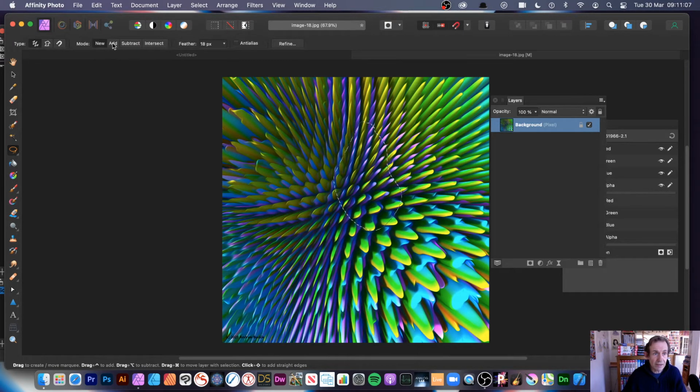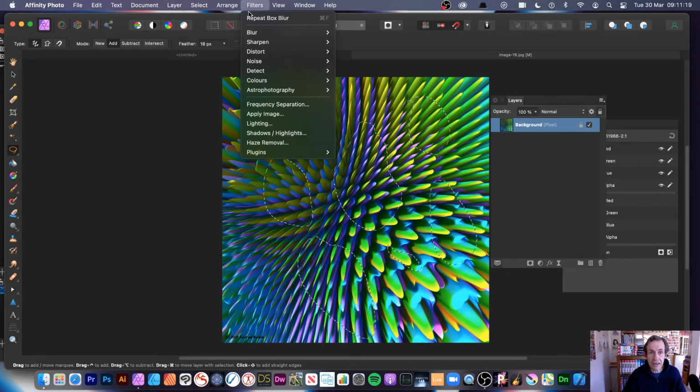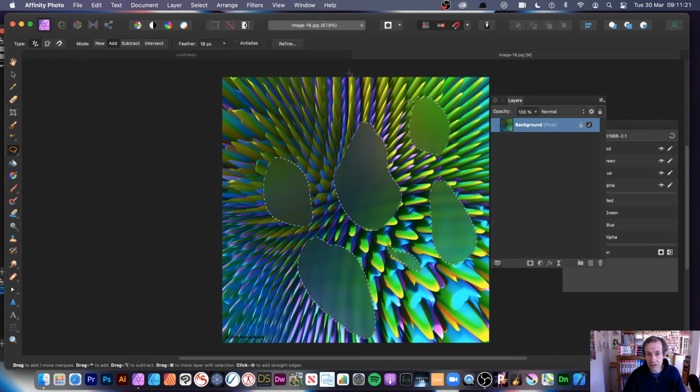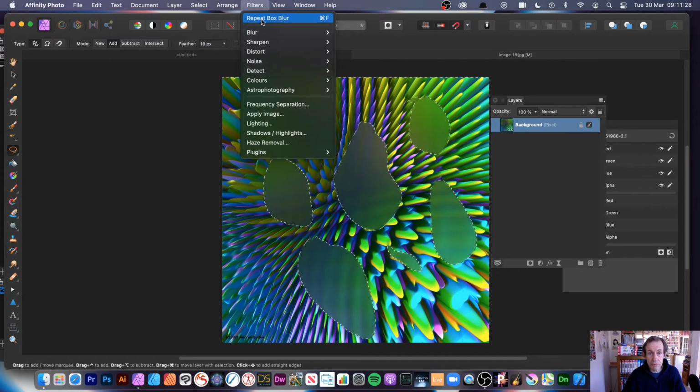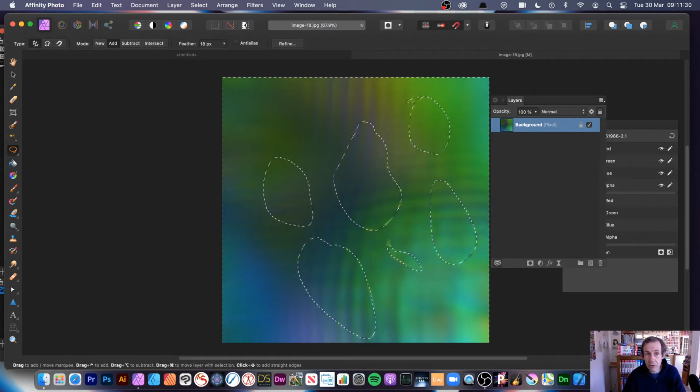Just create a freehand selection, then go to add, so you can add another area there, another area, just different areas. I'm just doing this very randomly, but you could choose certain parts of an image that you particularly like, and then repeat box blur, and you can see that applied there. Also, you can invert pixel selection and go to repeat box blur again. Obviously now it looks like the whole thing's been done.